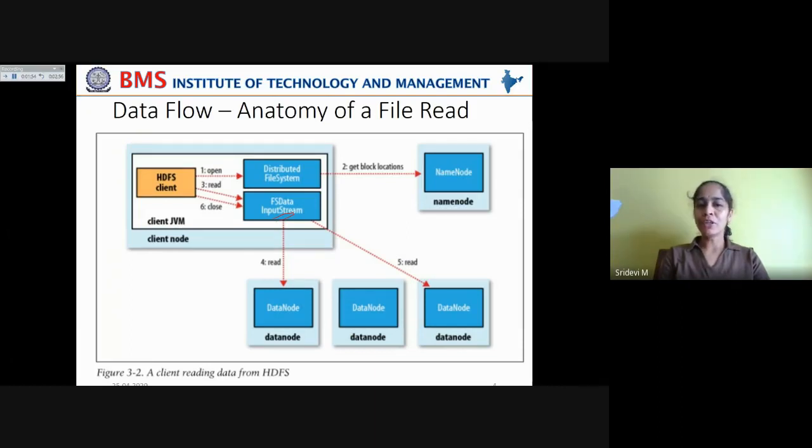Now, once the HDFS client completes reading all the blocks from the data nodes by calling read continuously, and once the file reading is complete, then it will call a close method on this DFS input stream, which in turn closes FS data input stream and completes the read operation. Right? And we also discussed if some error occurs, how it will handle.